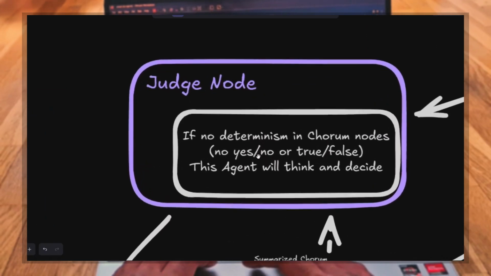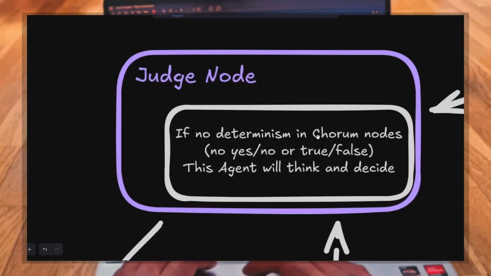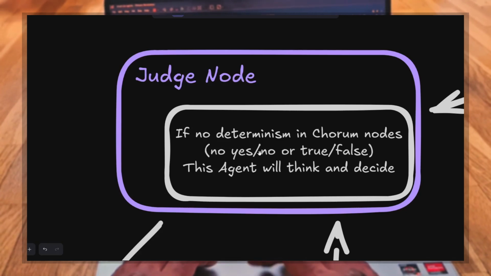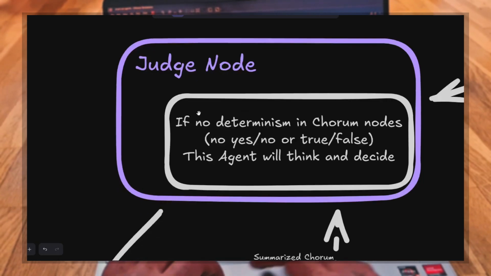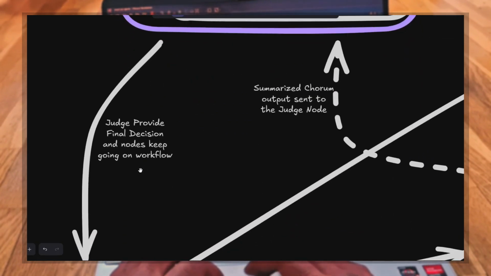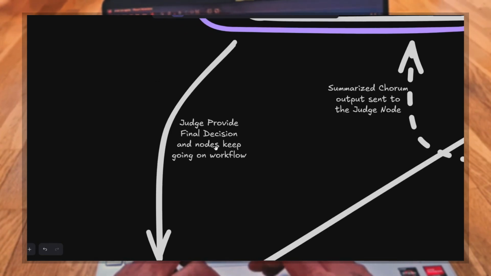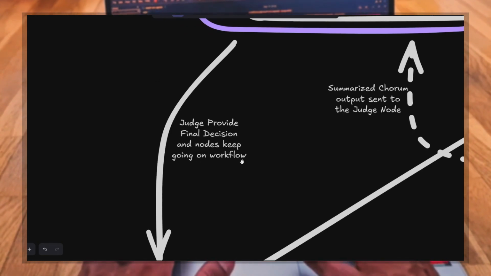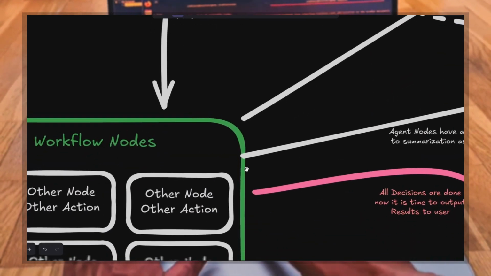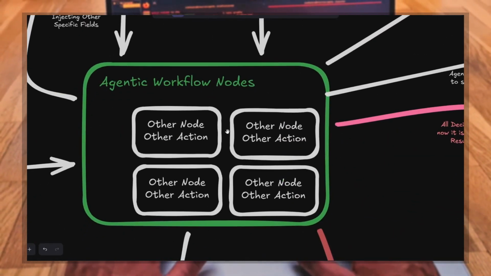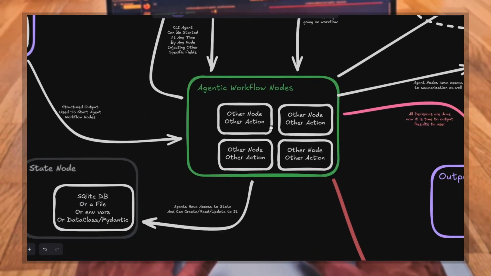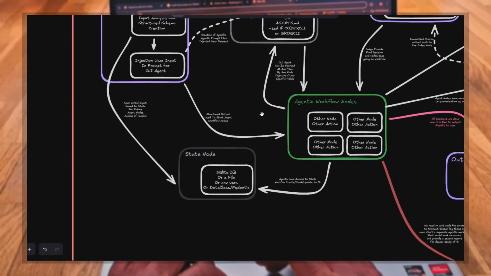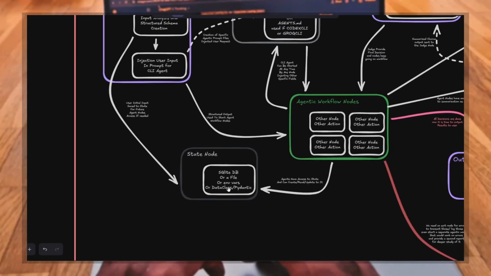On the judge node, if there is no determinism in the Chorum nodes, so no yes or no, no true or false, this agent will think and decide. So it will be summarized, sent to this judge, and the judge will think and decide. The final judge has to be a smart LLM. Judge provides the final decision. The nodes keep working on the flow as they're getting input and output from different parts of the ecosystem that we have around those.